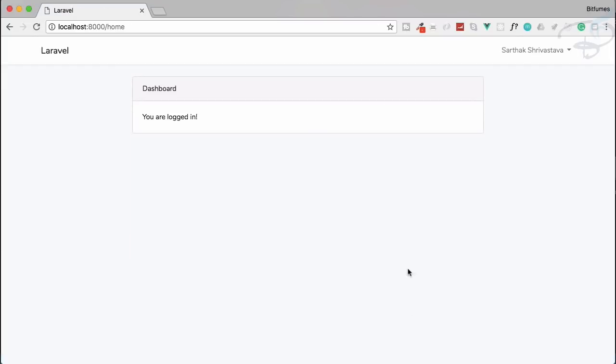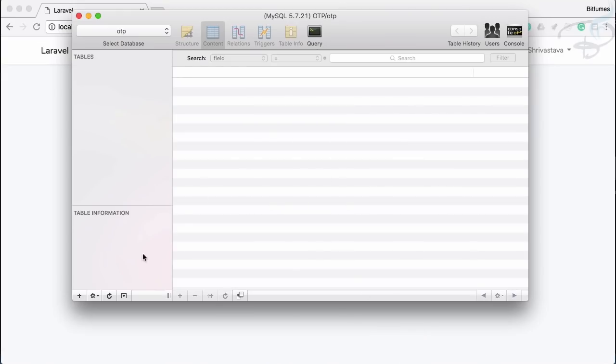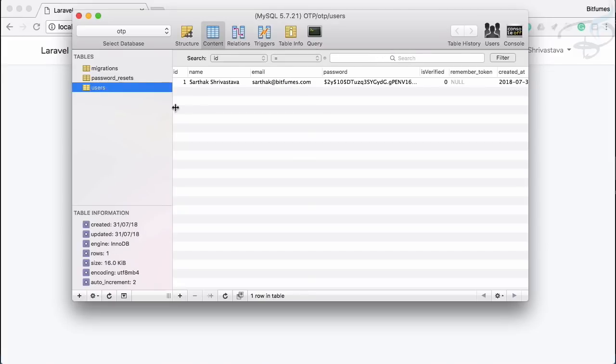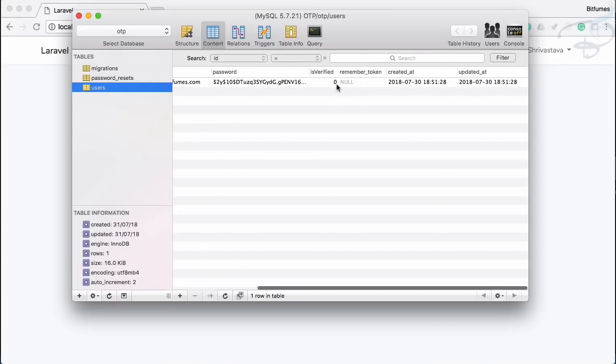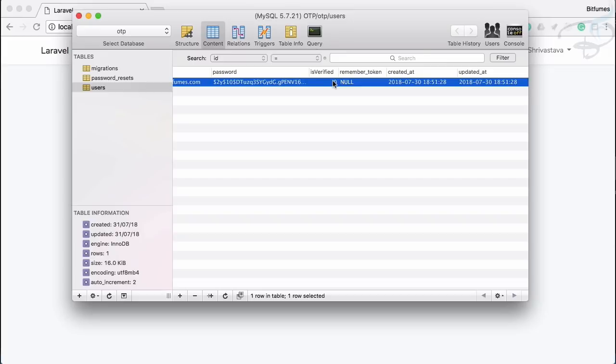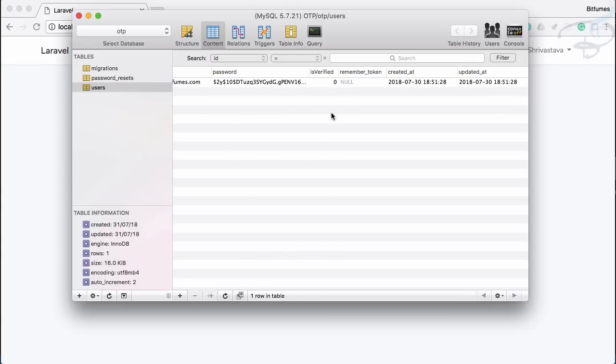So we are logged in, and if you go to Sequel Pro, you can see here on the user we have is_verified as 0. This is very important because when the user writes the correct OTP, we need to make this 1, and according to this field we are saying that now you can access everything else. So this is the way we are going to proceed.